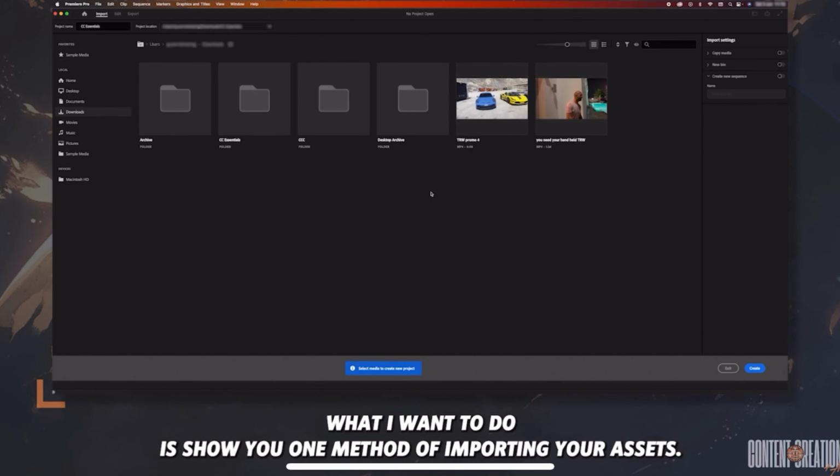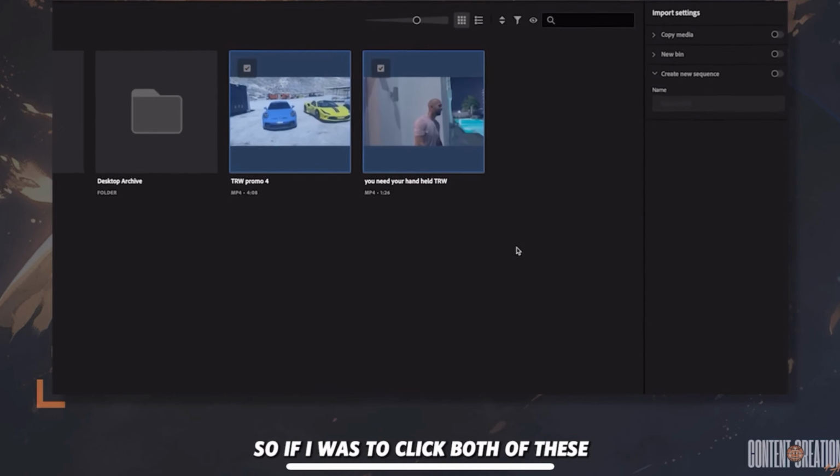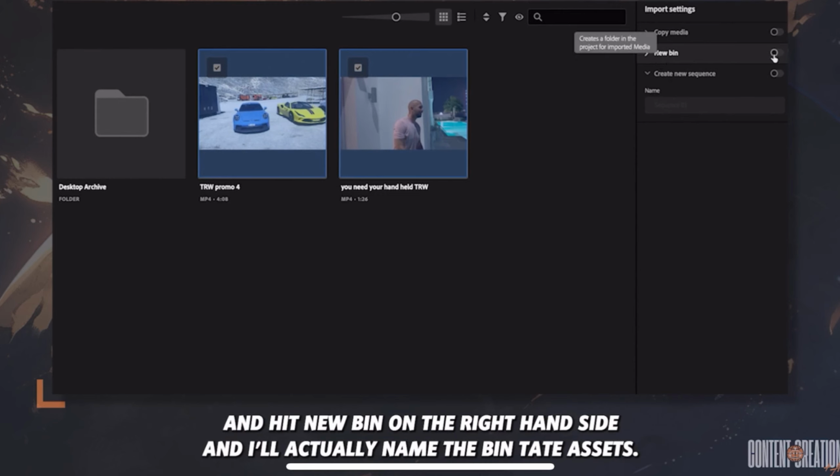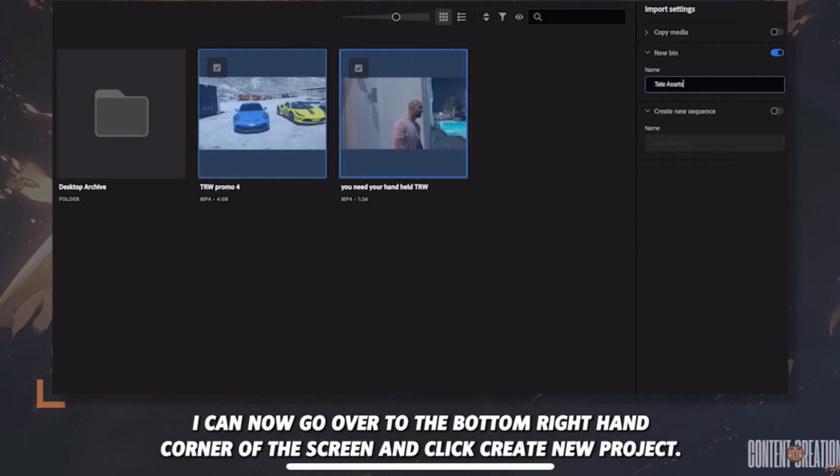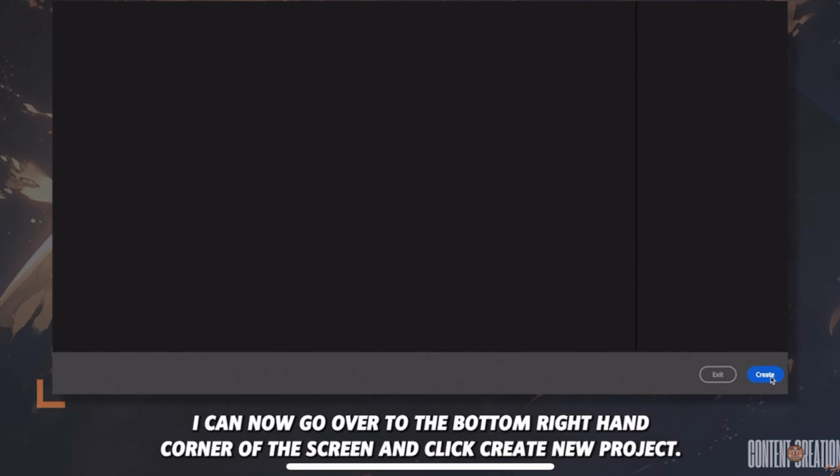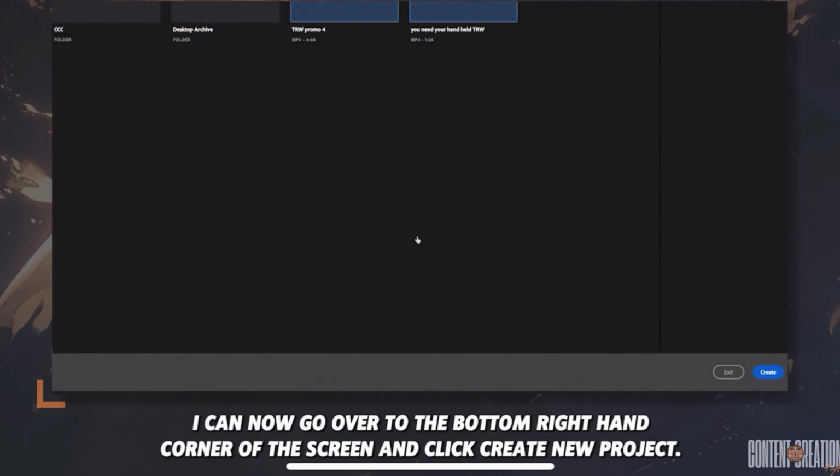What I want to do is show you one method of importing your assets. So if I was to click both of these and hit new bin on the right hand side, and I'll actually name the bin Tate Assets, I can now go over to the bottom right hand corner of the screen and click create new project.